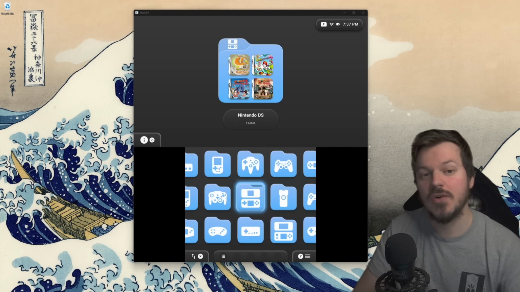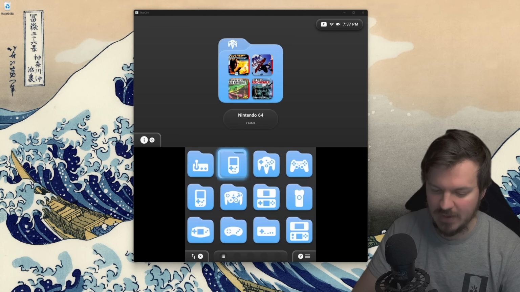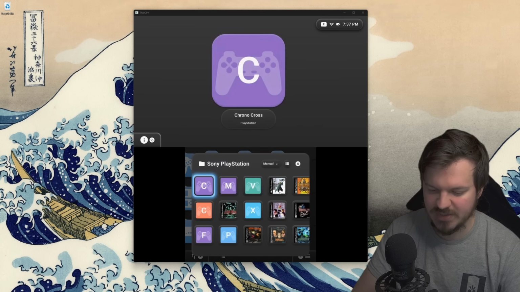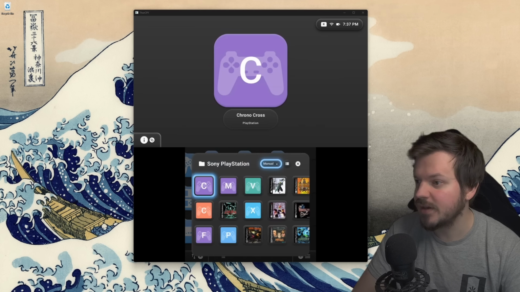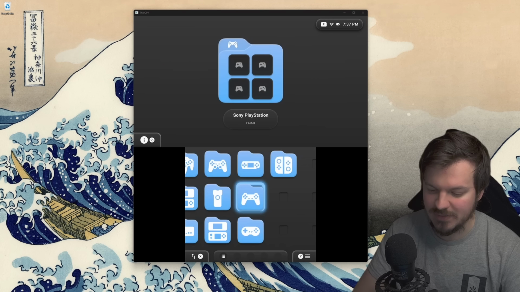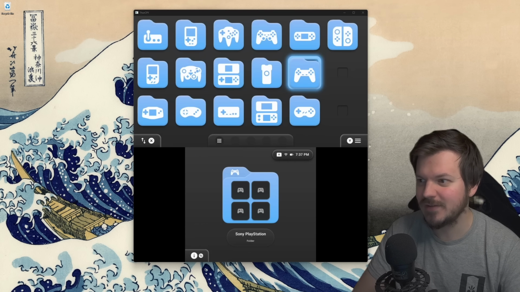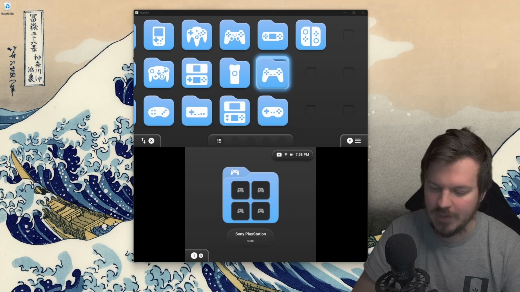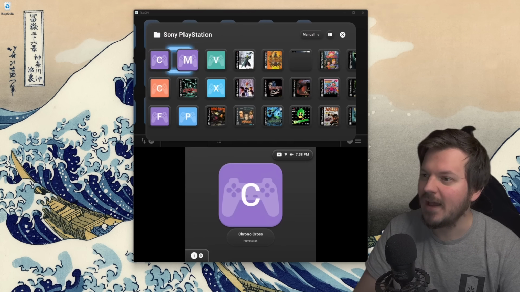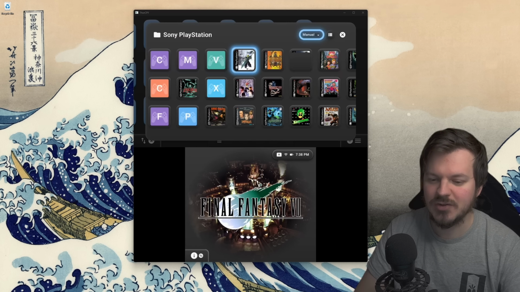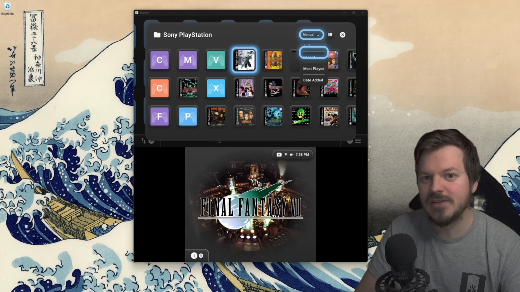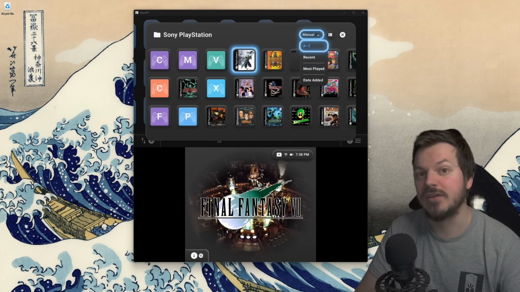So I also want to show you, if you didn't already notice them, if I go back to, say, my PlayStation folder, for example, at the top, you'll see we've got these little buttons. What I'll do is swap the screens, pressing my X button, so you can see it a little bit clearer. So if I go into my PlayStation folder, you can see at the top we've got this little drop down that says manual. So this is a sorting algorithm.